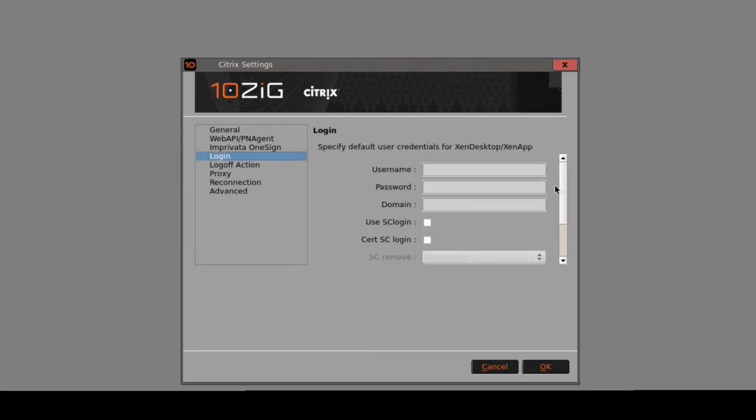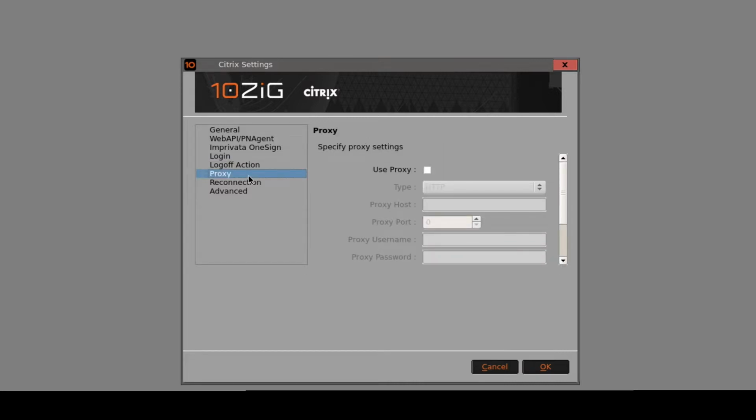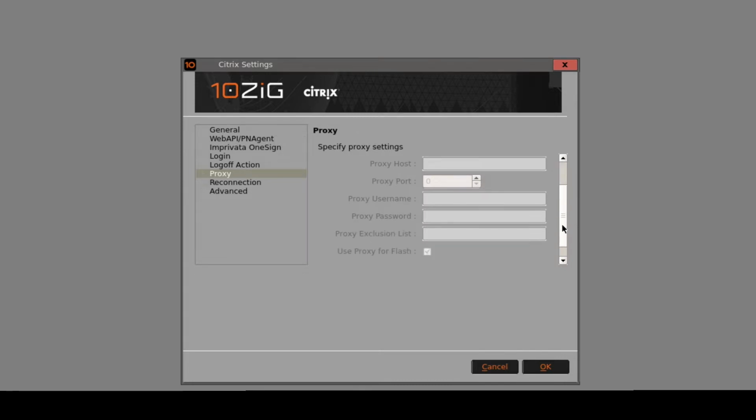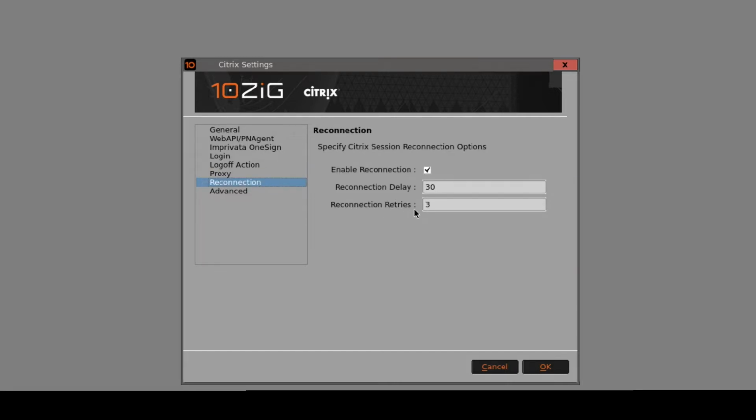Now under log off action, as the user logs off, we can make some decisions about what happens next. So some deployments, for example, choose to shut down the endpoints as a user logs off at the end of the day, again as part of the automation. Now, not so common these days, but you can use the proxy if you either want to proxy the connection to Citrix, as well as historically or for legacy deployments using a proxy for HDX flash redirection. Under reconnection, there are some reconnection timers, so that if, for example, the Citrix connection's dropped, a reconnection will be attempted by default after 30 seconds, and it will reconnect for 3 attempts.